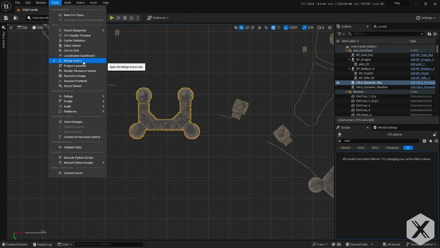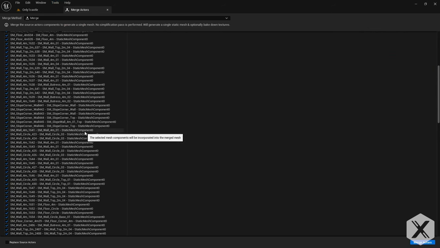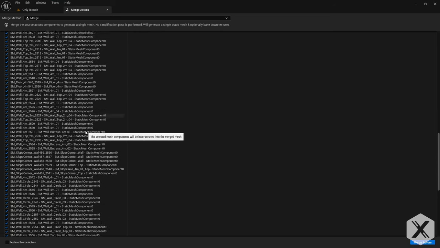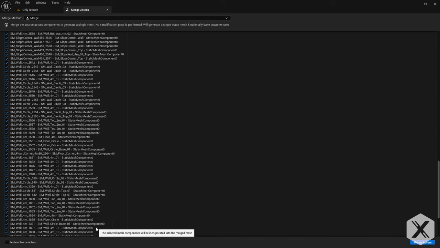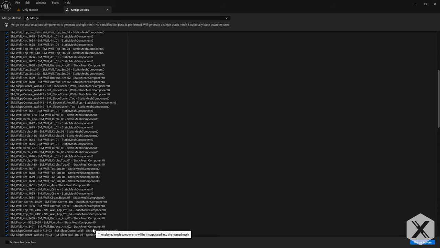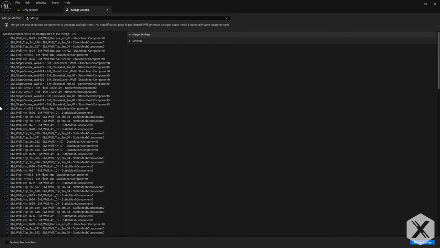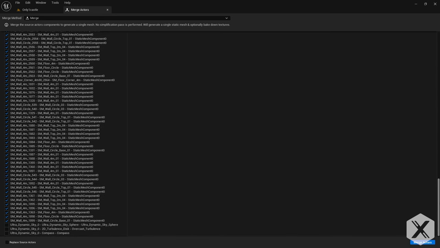This one. And here you have just the meshes you have selected. You see one thing, that I selected also the ultra dynamic sky, which I don't want here. So you have just the meshes. So only static meshes. You don't want the ultra dynamic sky.